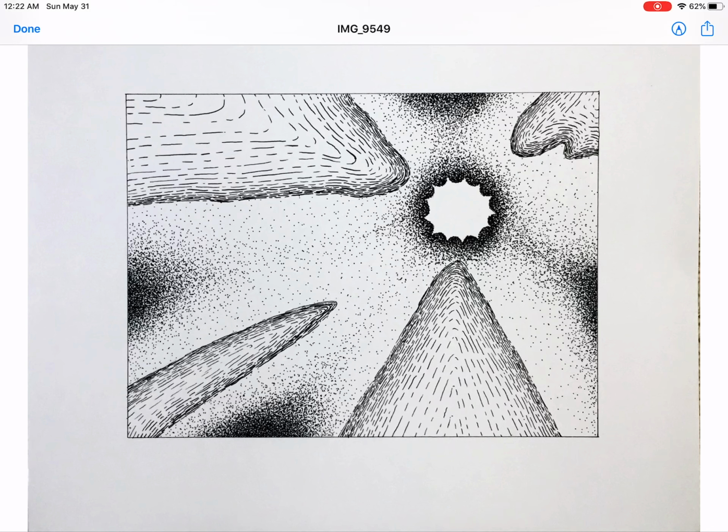Another student example using a lot of stippling, very distinct focal point, definitely directional dominance leading you all to that sun circle in the middle. They have a variety of line thickness and types as well, so this is a successful use of that directional dominance.